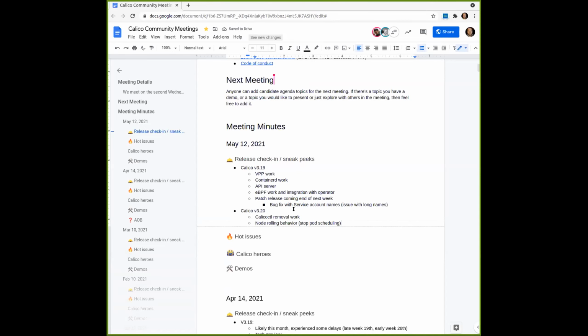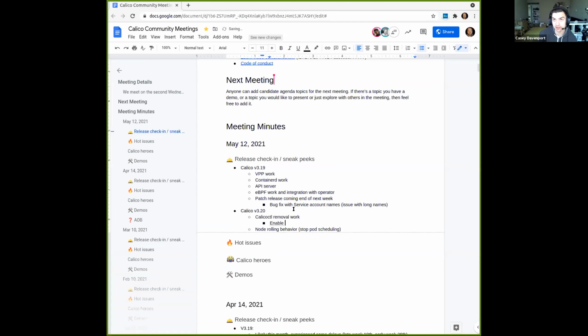Hey, I had a question. What's the calicoctl removal work for 3.20? Yeah, so it's been a long-standing thing that lots of people want to use kubectl to manipulate all of the Project Calico resources. So this is just work to enable that workflow. It's not really removing calicoctl per se. That'll continue to work as normal.